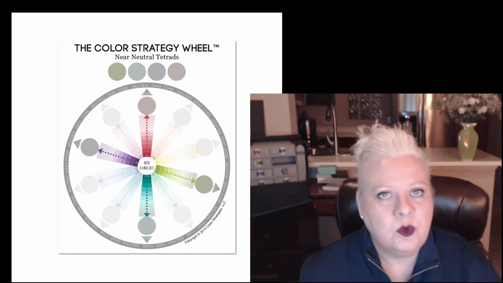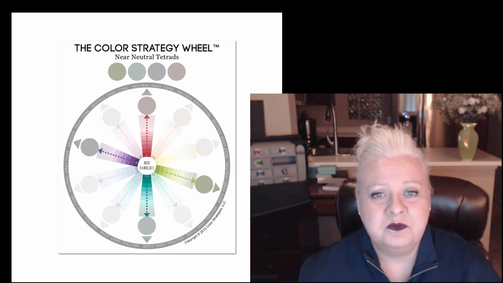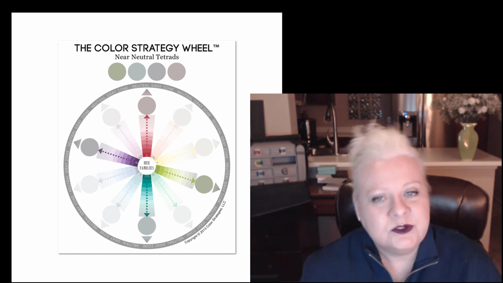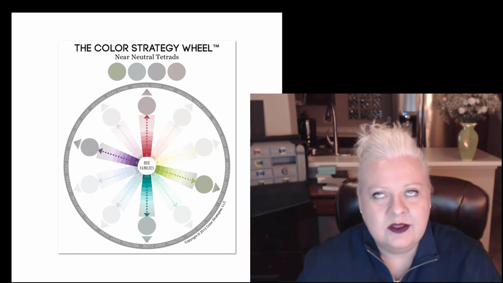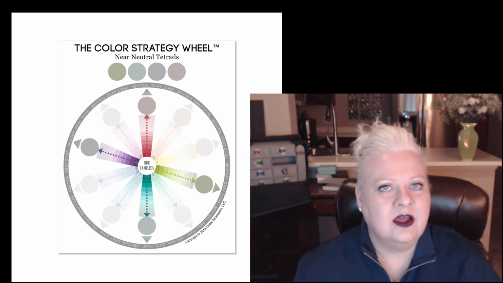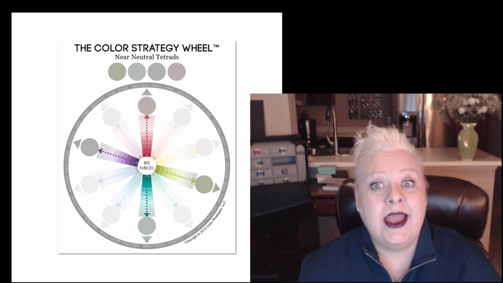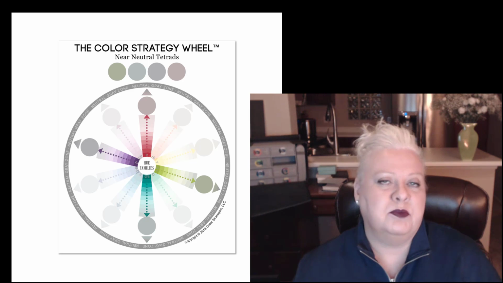So to answer the question I got about where do the colors of white live on a color wheel, they don't really live on a color wheel, they live in a color space, and the color wheel kind of directs you and guides you to the hue family that it belongs to.